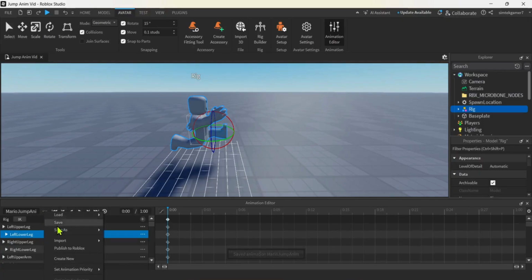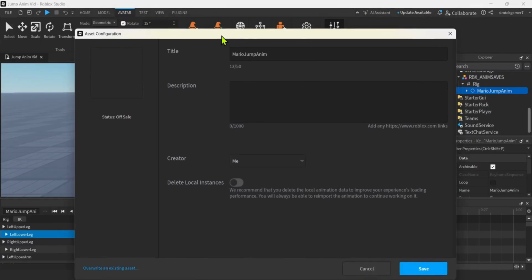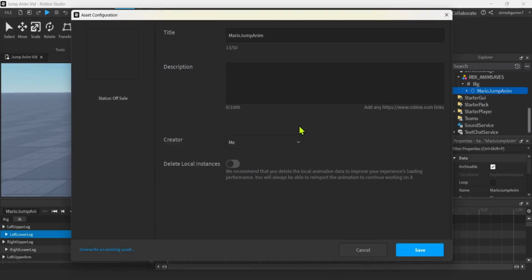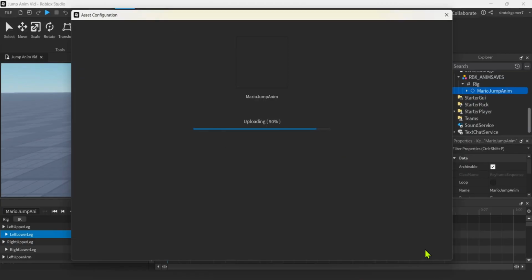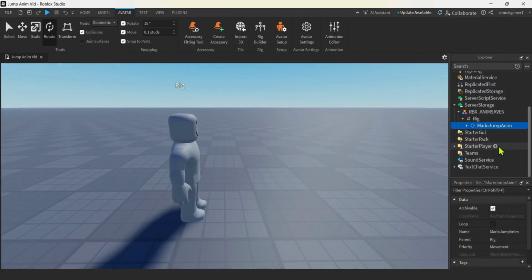Hit these 3 dots. How about publish to Roblox? Now remember, only you can run the ID that you published, or if it's under Team Create, anybody on your team can do it. So if you use my ID, it's not going to work. All right, let's do Mario jump anim and save. We want to get this number here. If you click these boxes, it'll copy the ID. Close. I'm going to shut my animation window for now so I have more space.